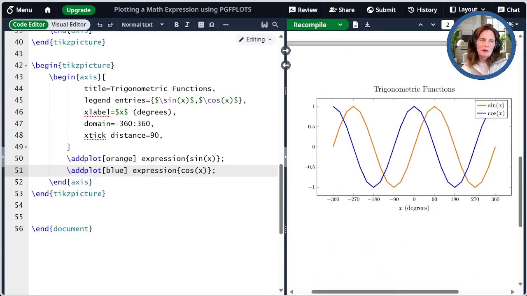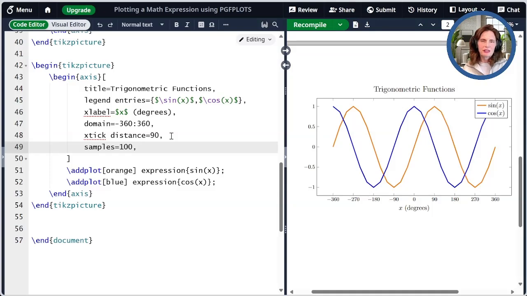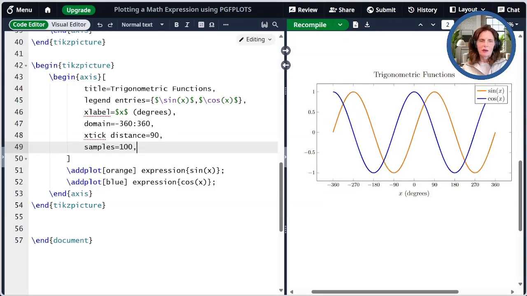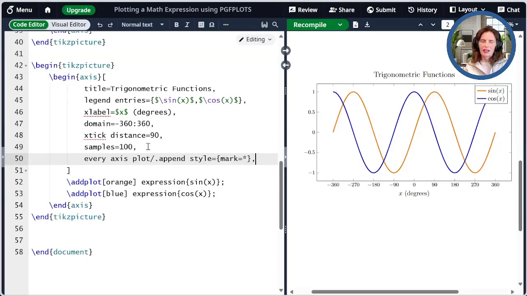The first thing to note is that these curves are quite jagged. This is because there's only 25 samples per plot. So I'll go ahead and use the samples option to increase the number of samples to 100. When I recompile that, it looks much smoother and nicer. Let's show where the functions are evaluated by adding marks to every plot. So I'll do that with this every axis plot append style mark equals star. So now I see all the places where these have been evaluated.